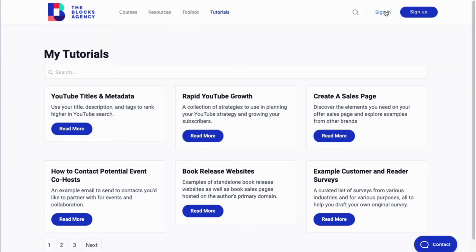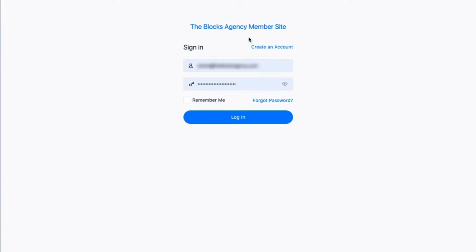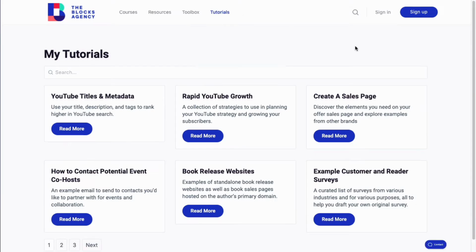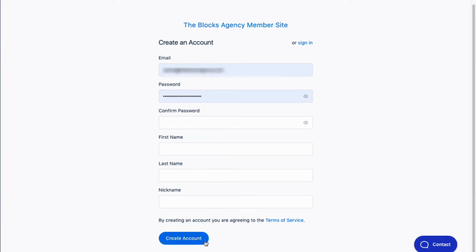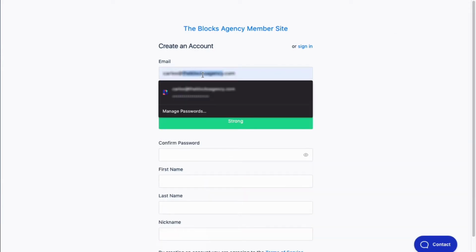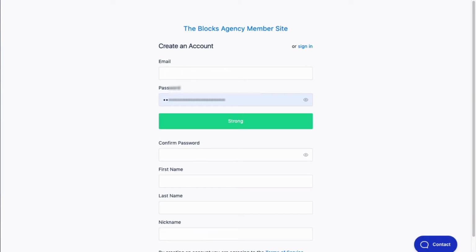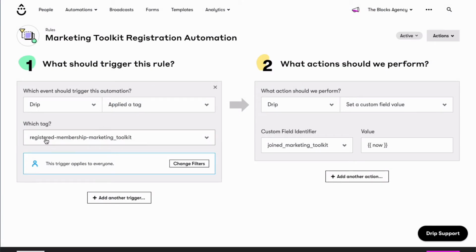This is our membership site. It's free to sign up for, and if they go to sign in, they can sign in. But what if you don't have an account? You go to sign up, and here is where all of the information gets entered in if you're going to sign up for a free account. Well, inside of Drip, what I want to have happen is anytime somebody signs up for a free account, they're going to get applied the tag Registered Membership Marketing Toolkit.